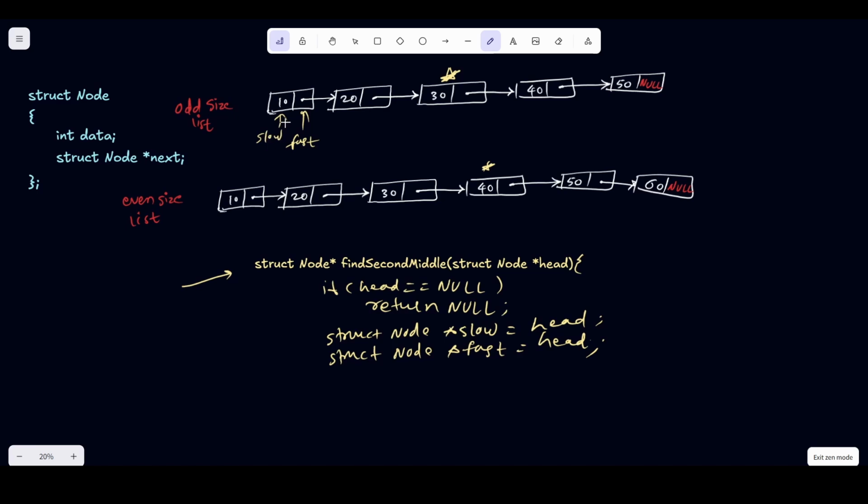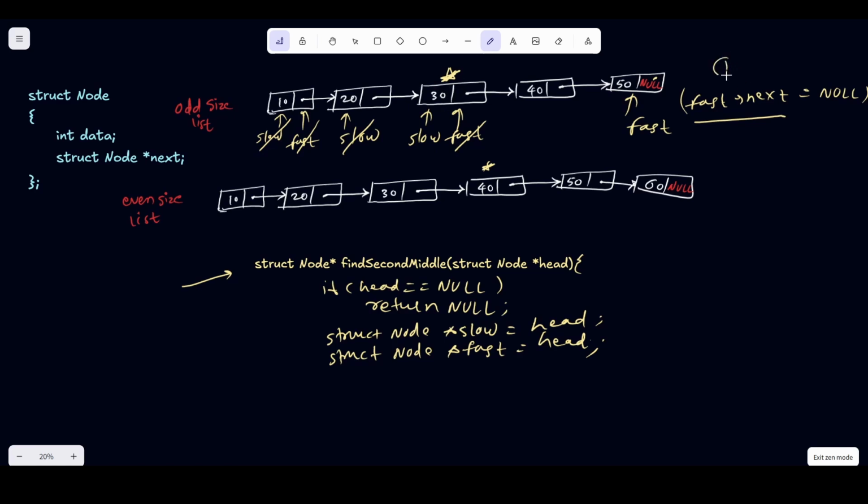Let's understand. Let's increment slow by 1, slow will point here, and let's increment fast by 2, so fast will point here. Again let's increment slow by 1, slow will point here, and let's increment fast by 2, so fast will point here. If you notice carefully here, what is this node? It is fast's next. If the fast next is null, then the slow pointer has reached the middle node of the list. So this will be our first exit condition.